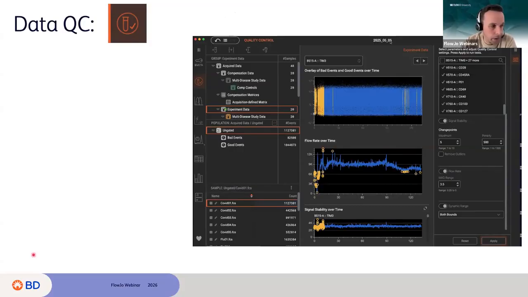The QC has been run in FlowJo 11. So you have your report in the middle. For this particular sample, you can go from sample to sample either by clicking on the sample here in the sample section, or you can use the arrow left and right to go from sample to sample as well.